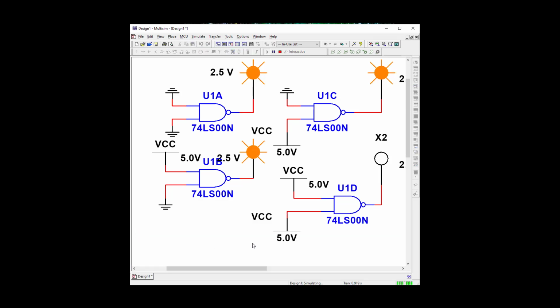And now let's take a look here. What's our unique condition? 1, 1 equals 0. Okay, 1, 1 equals 0, and that's correct. 0, 0 would be a 1. 0, 1 would be a high 1, and 1, 0 would also be a high. So this proves our truth table.